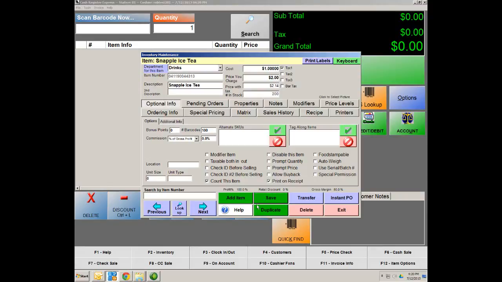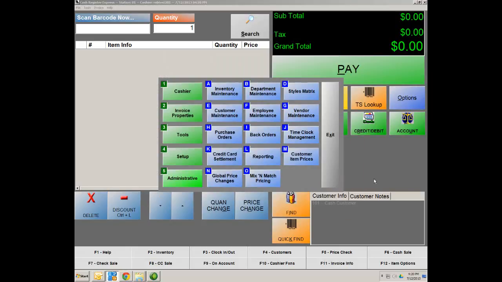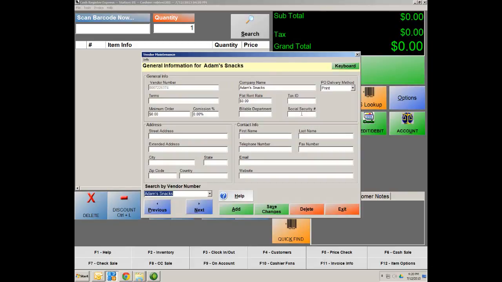Let's hit save on this, and let's go order more of our t-shirts if we needed to. So let's exit out of here. Let's add a new vendor into the system. So we'll go to administrative, letter G, vendor maintenance. And we're going to add a new vendor into the system now.